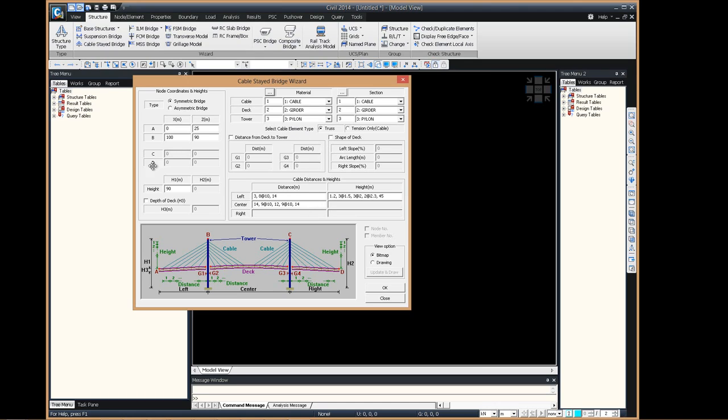The section types I have used as value type over here, and in these dialog boxes I can specify the dimensions for the cables, the spacing for the cables, and also the shape of the deck. So here let me enter an initial slope of, let's say, 5% and a total arc length of, let's say, 220 meters.